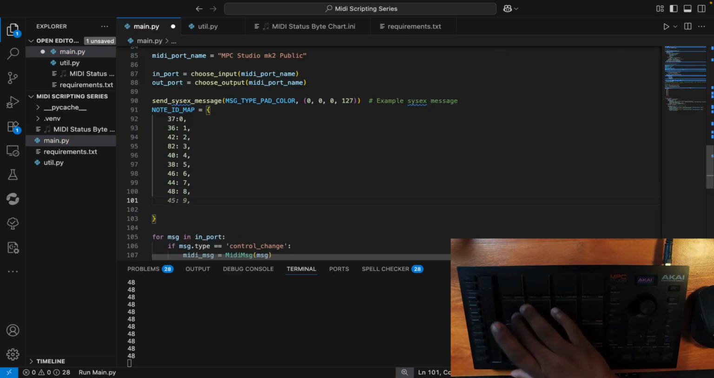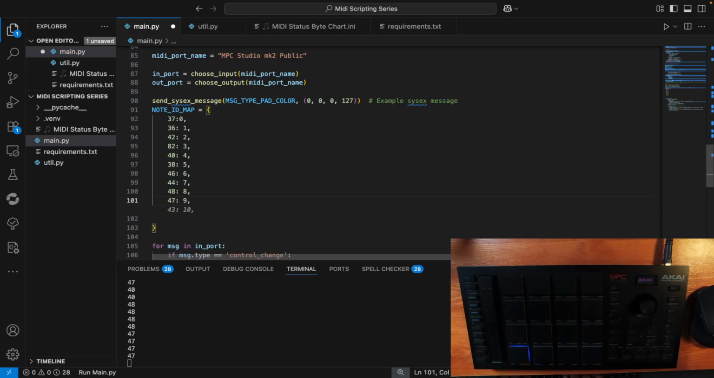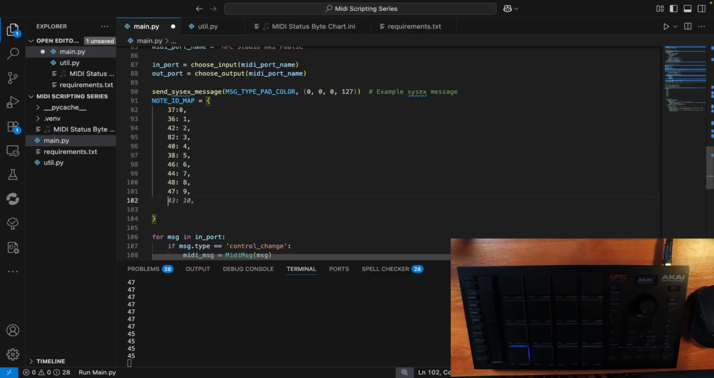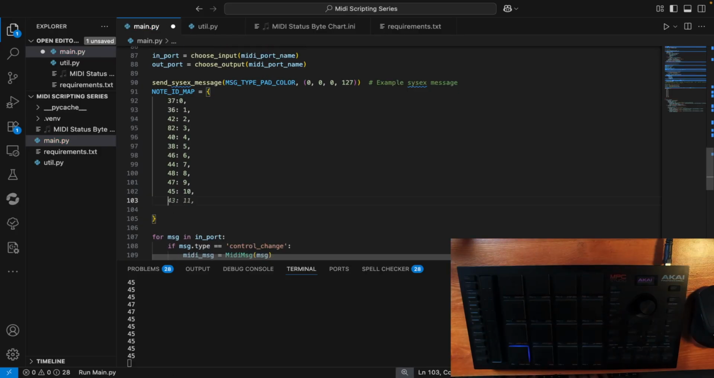All right. This one is 47. This one is 45. Don't ask me why Akai numbered their pads like this. I'm sure it has something to do with the legacy software. I just don't know what it is. All right, the next one is 43. It's 11.